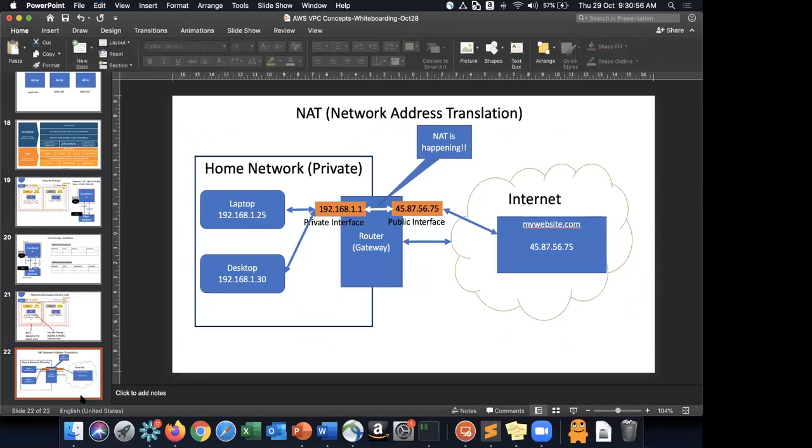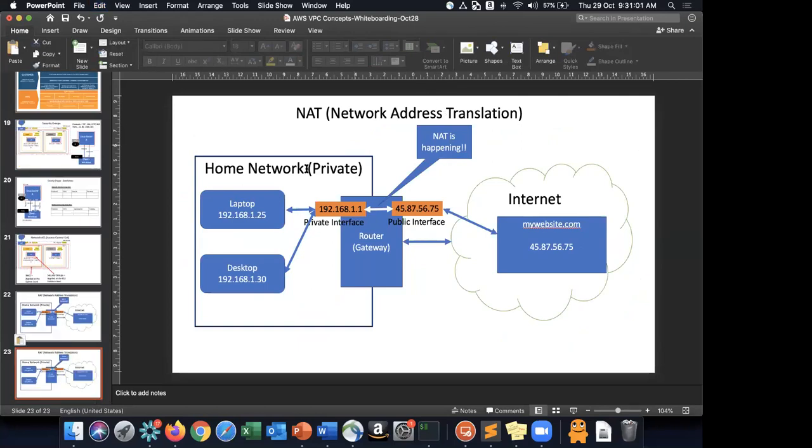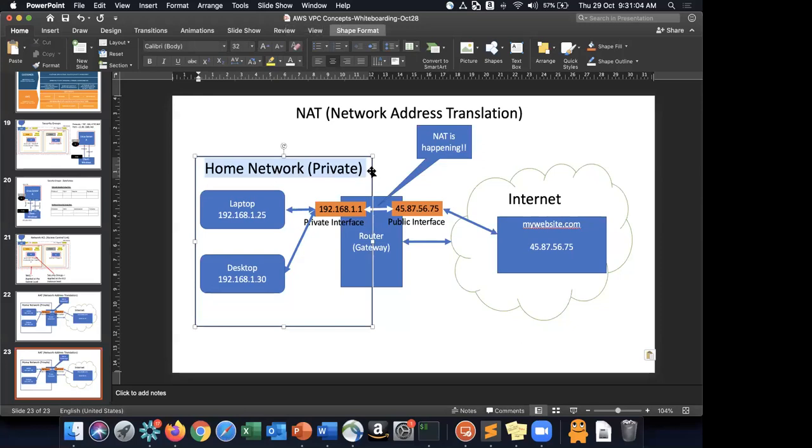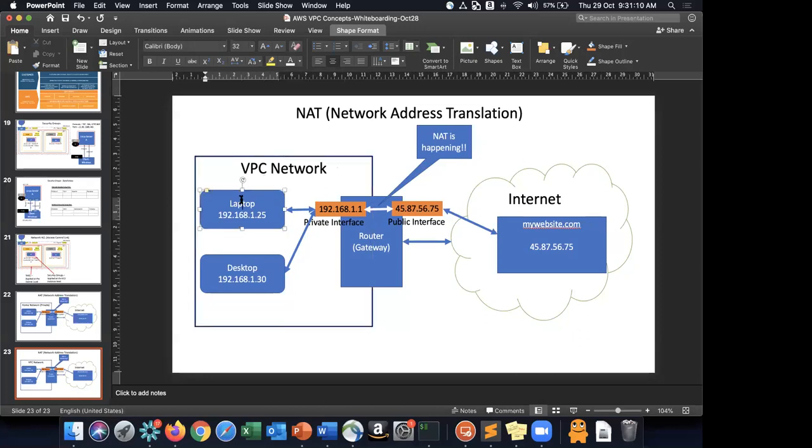Now what I'm going to do is clone this diagram, and show you how it happens in VPC. You might be wondering how it's happening in VPC. I'll just remove this VPC network. This is my EC2 instance. I'll just change the IP addresses a bit. I don't want to use these, so I'll use 10.1.0.58, 10.1.0.78.